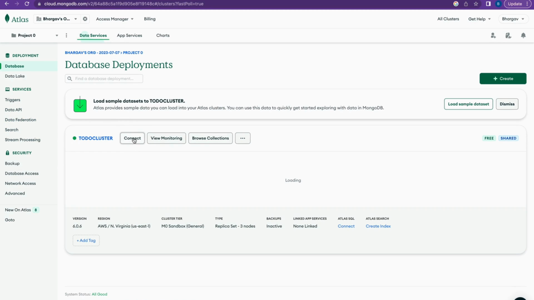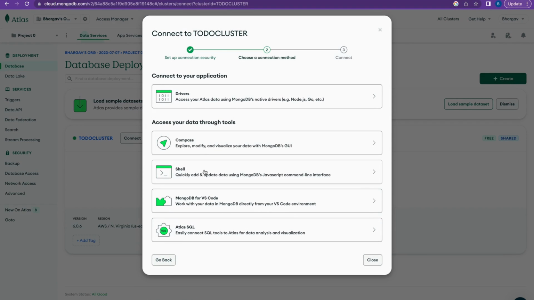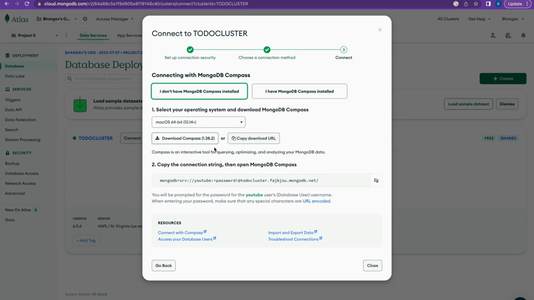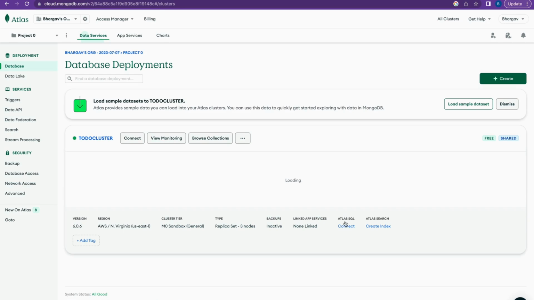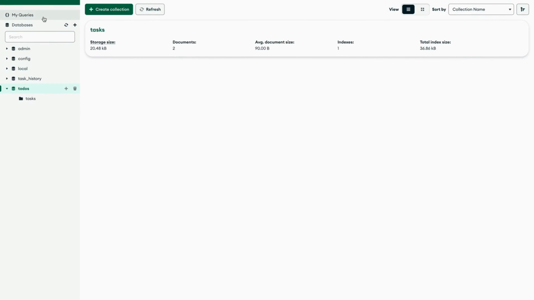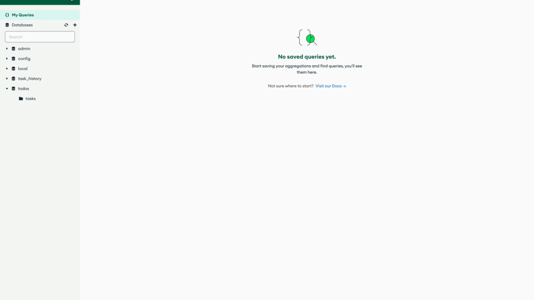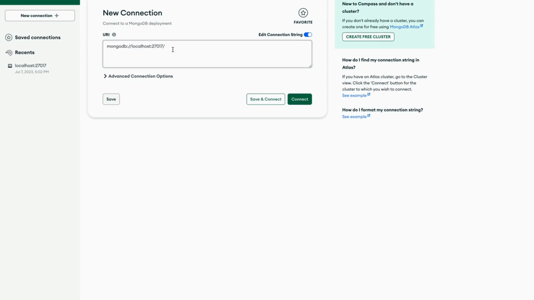So let's click on connect. There are so many ways you can connect to this instance. Since we are connecting to Compass, let's select Compass and see. I have MongoDB Compass installed already. So copy this URL. Here, create another instance and paste that URL. In the place of password, you have to put your own password.